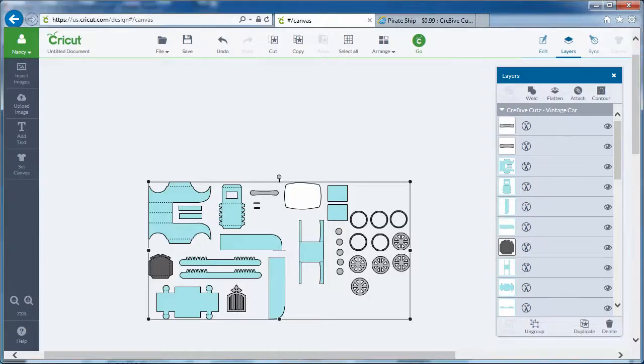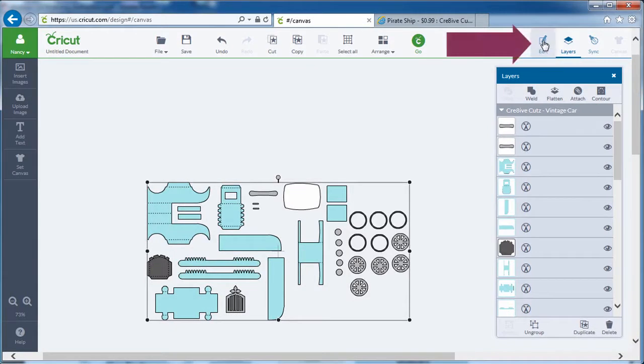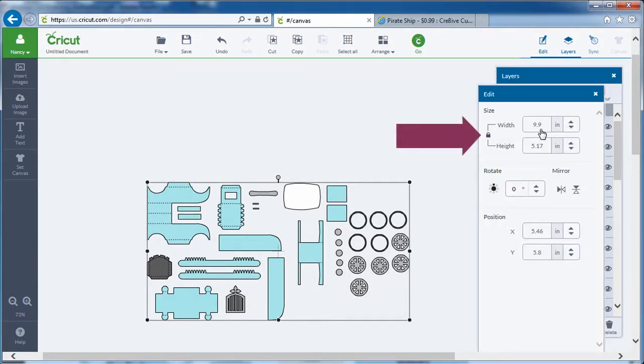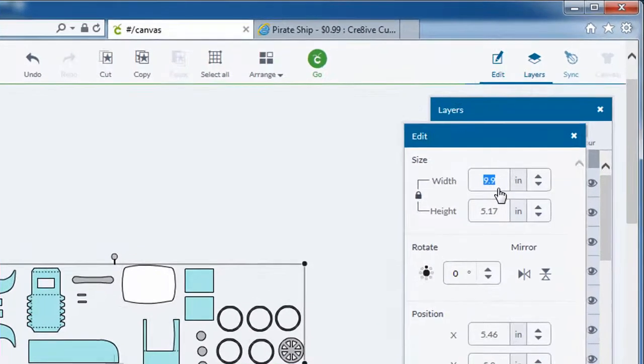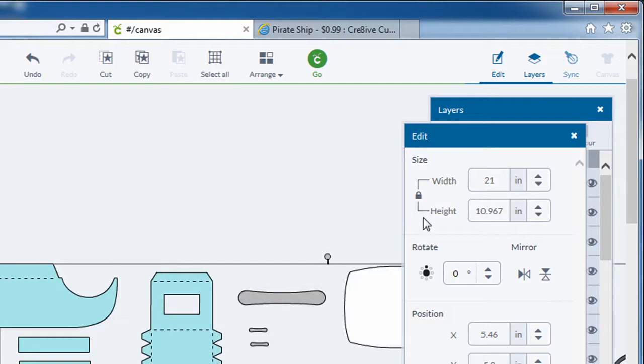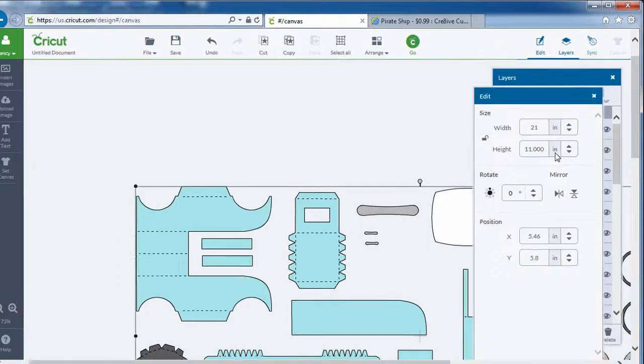So I'm going to go back into Design Space, and to resize it, just come up to the Edit button, and you'll see you have the boxes to enter your width and height. So I'm going to put 21 inches wide. Now you'll notice that the little lock here is closed, and that means that when you enter one measurement, the other one is automatically going to adjust itself to keep everything in proportion. So I'll hit Tab, and you'll notice that the height came in at 10.967. So that's pretty close. I'm just going to adjust it so that it's exactly 11. So to do that, I'm just going to unlock the little lock, and I'll just change this to 11 just to make sure it's exactly right.